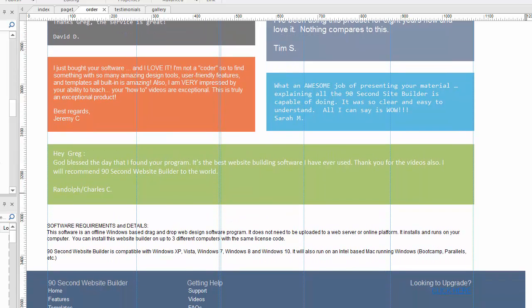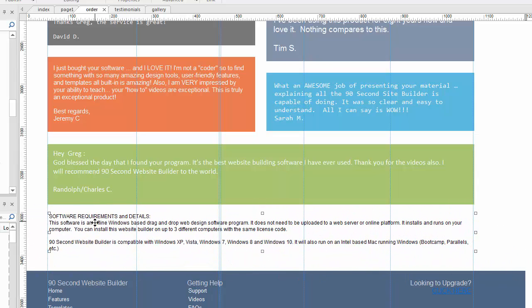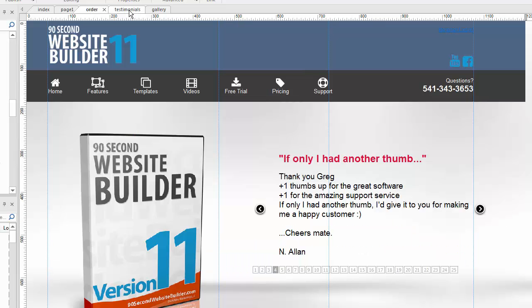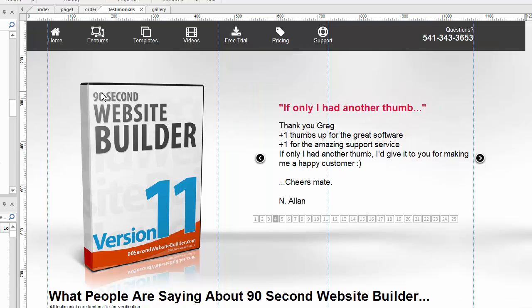Not everything has to be inside a layer though. This is just one way to do it. This bit of text is not inside a layer. It's just a text object right here on the page. And in fact, if we go to the testimonials page, you'll see I actually have, again, my layers at the top. This area is not a layer. I just have a carousel object right here with some text in it.